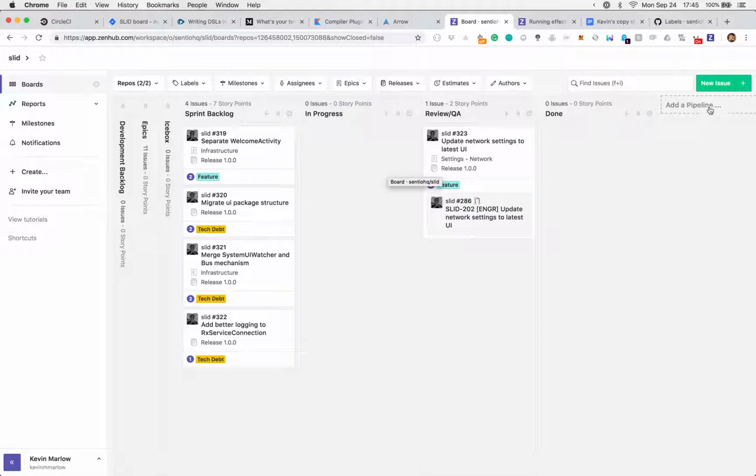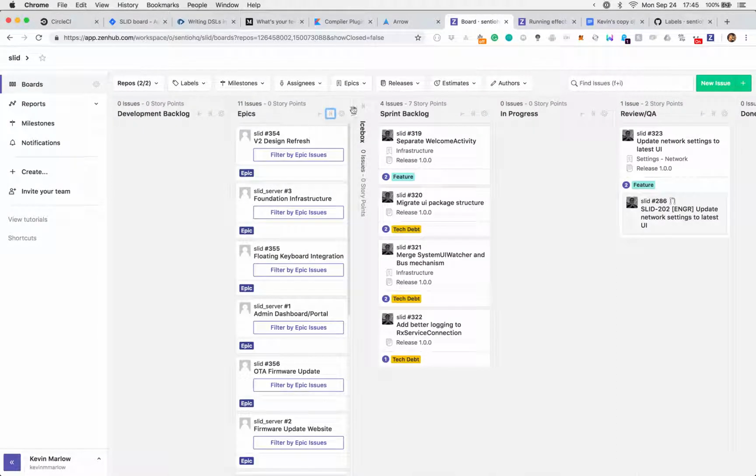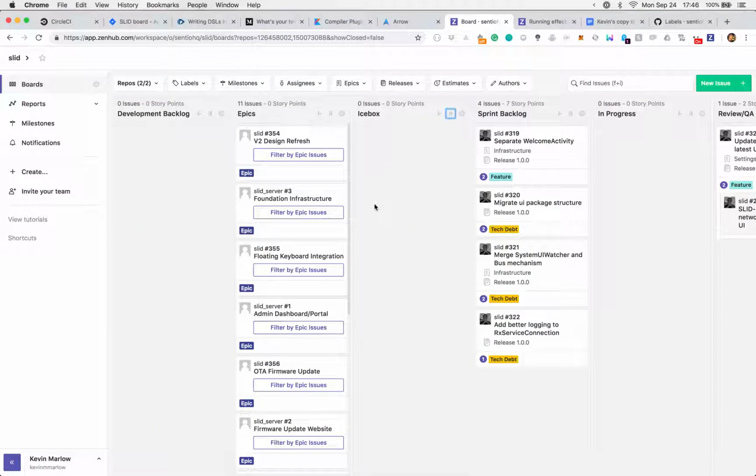So pipelines are these. If you see over here on the right, it says add a pipeline. We probably don't need to add any more, but these are the pipelines that I've decided on, that's also been set up a little bit by ZenHub. So let's break it down. Let me expand all these real quick. There are some issues in here already, just to get things started; we're working with ZenHub to get some stuff started.